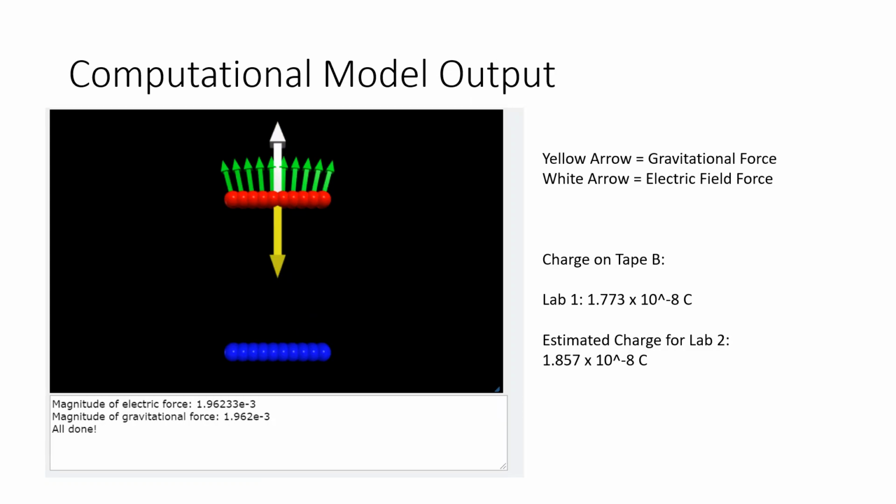And this is the computational model output for the code from Lab 2, in which it can be seen that there's a line of charges on the top and bottom tape, and the yellow arrow is the gravitational force going downwards, the white arrow is the electric field force going up, and there are also green arrows shown for the electric field forces at the charges.